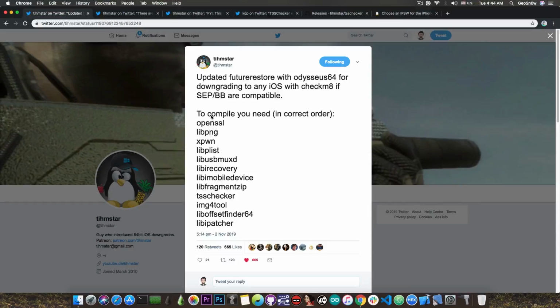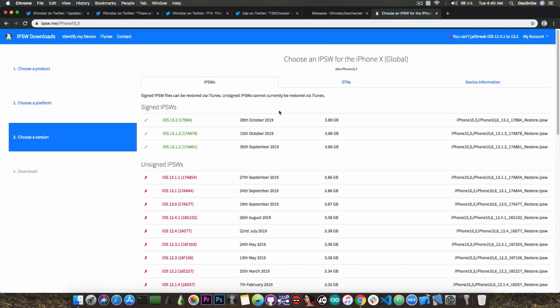This means that we finally take advantage of the CheckM8 exploit, which is a bootrom exploit compatible with the iPhone X all the way down to the iPhone 4S, and it cannot be patched, which means that it's compatible with all iOS versions that Apple will release in the future or that exist. So for example, if you have an iPhone X or an iPhone 8 or an iPhone 7 and you're running 13.2, which is currently the latest version, the CheckM8 exploit works for you.